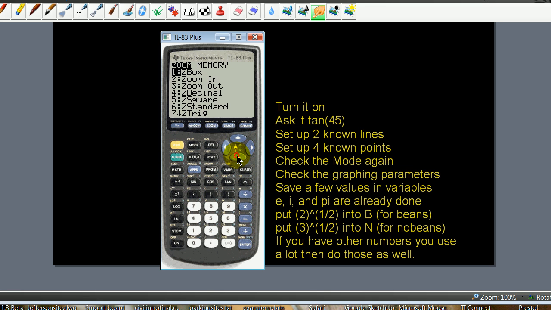Right, you can zoom in, zoom out. You can do all kinds of things there. You show memory, zoom previous. So this is basically where the variables are. When you want to check the graphing parameters, you hit second quit. Go to variables, window, and you see things are set. X minimum, X maximum, Y minimum, Y maximum. Those are the big ones to check.